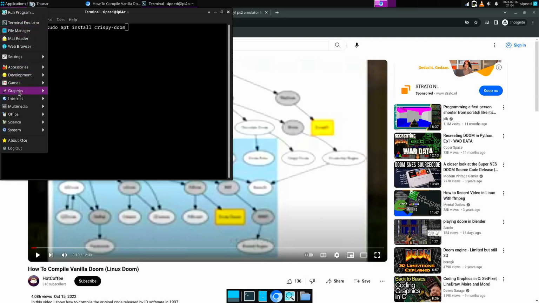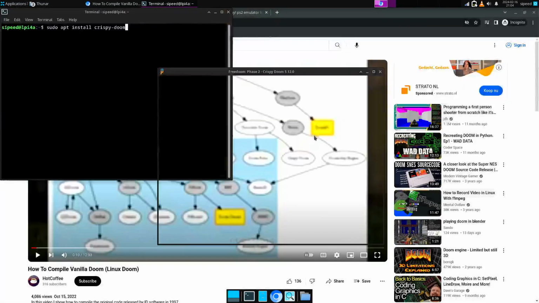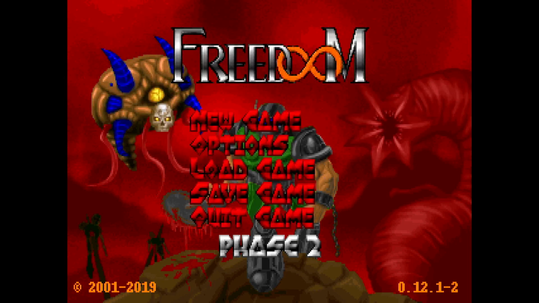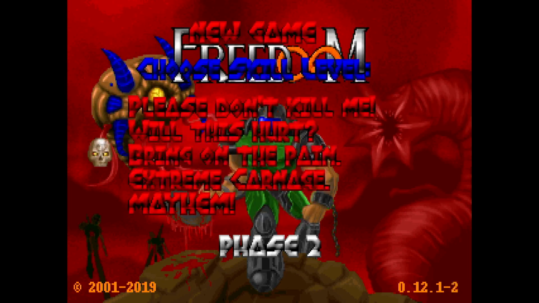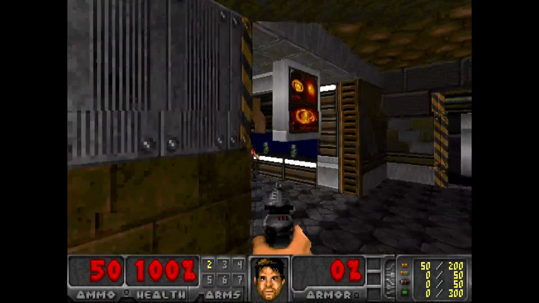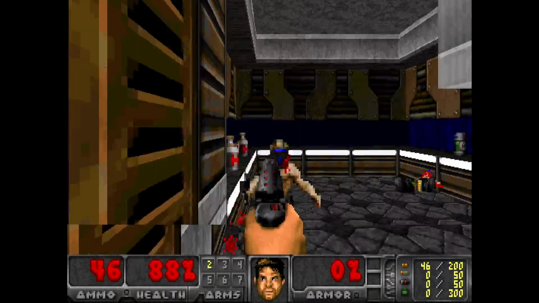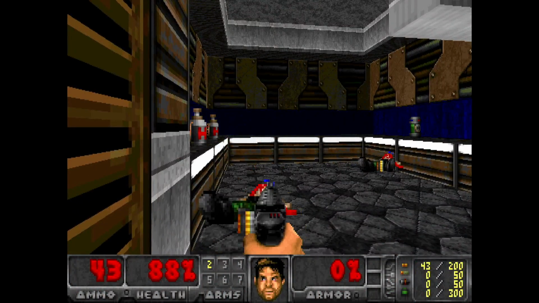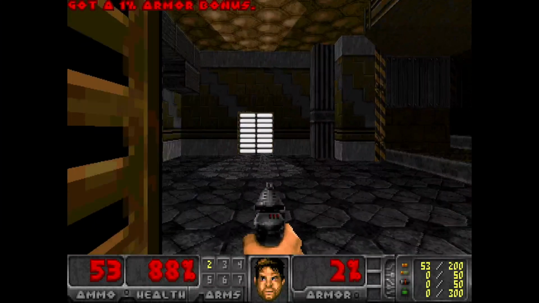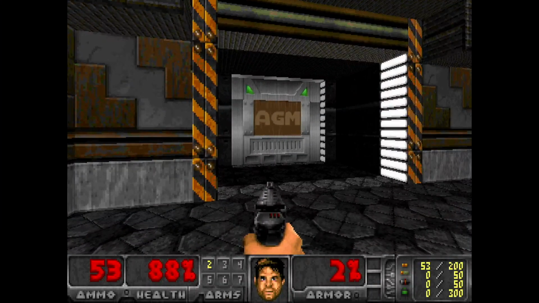Well, Crispy Doom uses the game data of FreeDoom by default. So if we start it now, it looks like Doom, but of course all the game data has been created by volunteers.